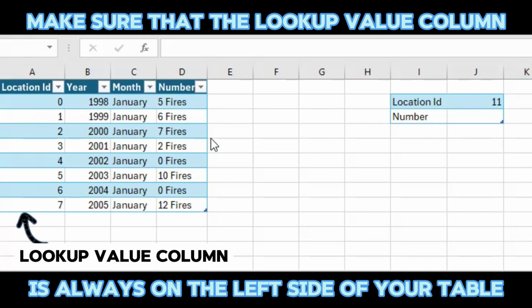In this video, you can see that we have a table here and another table over here. What we're trying to do is find the values or numbers which are in a particular location ID. Our goal is, if you pick location ID number 1, we want to be able to get the corresponding value. In doing this, we would use the VLOOKUP function. So let's just start.